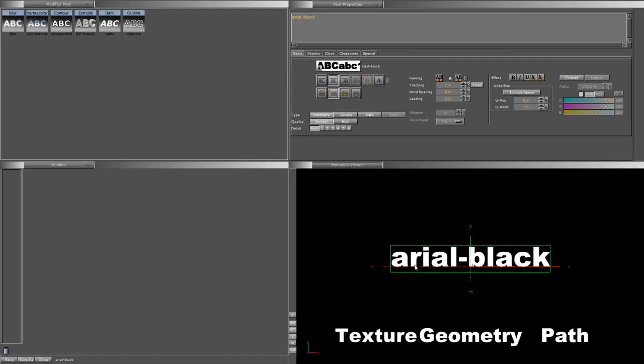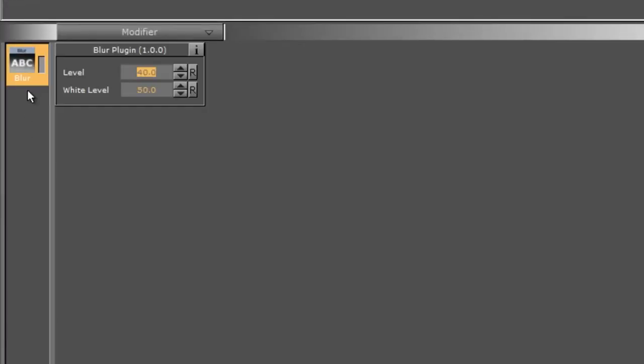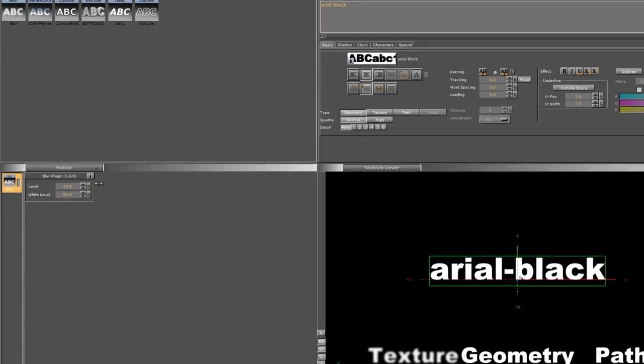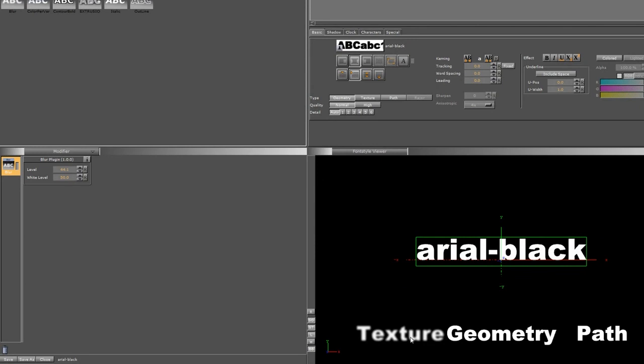Now, if we needed to change the look of this font, we could. So for instance, if I needed to create a blurred font, I can come in here and drag the blur down into this little box, and then we could add a blur level, and you can see what it's actually doing. It's giving you the texture setting, here's the geometry setting, and the path setting. So that's what it looks like when you're manipulating this.